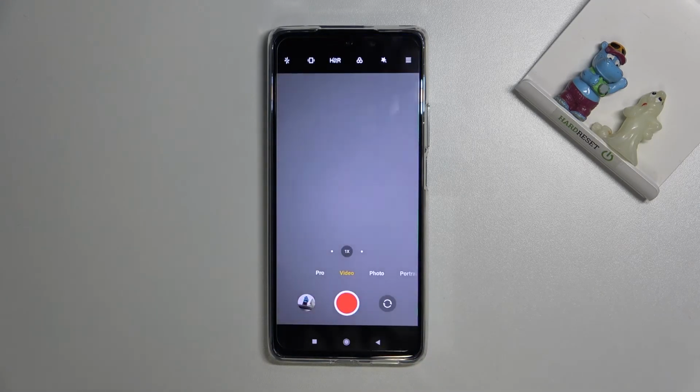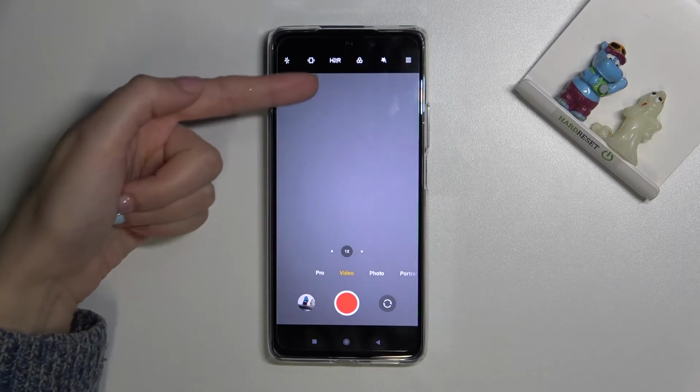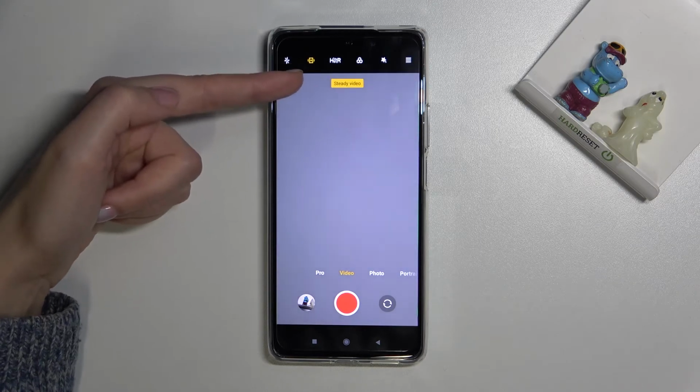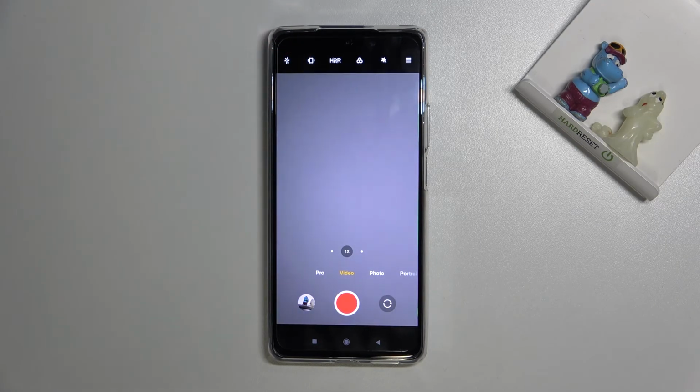Let's move back to video preview and tap to second from the left button on the settings bar, so we can turn on steady video recording, another tap to turn it off.